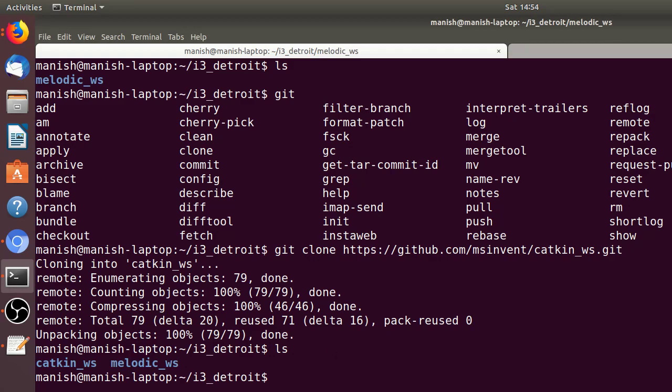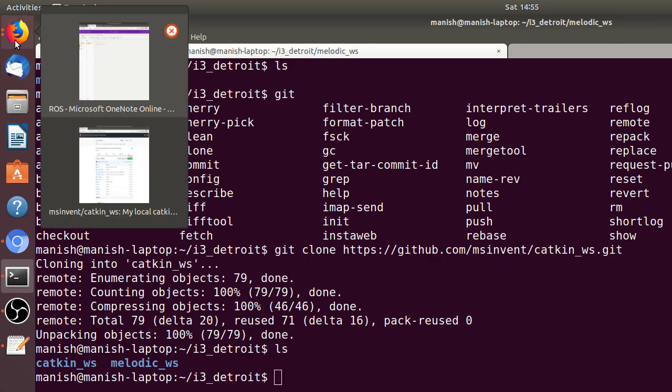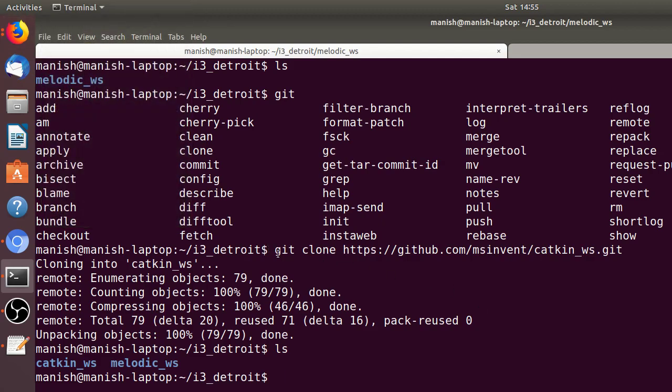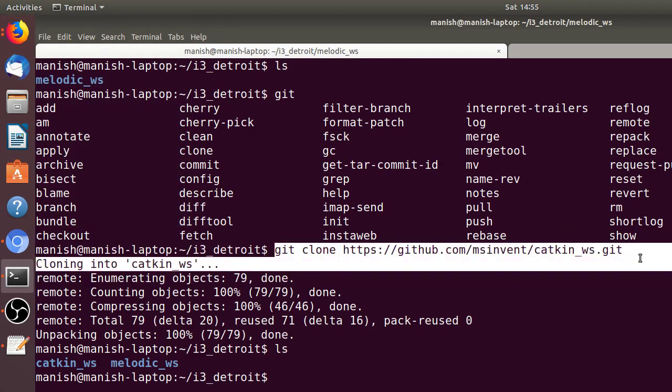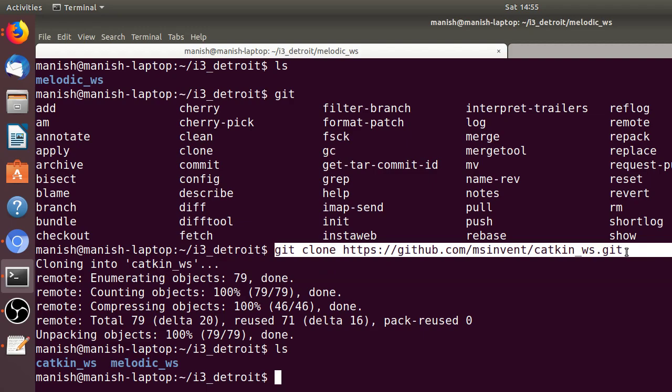So wait, what do I have to do now? Just git clone this command. Put it in your i3 Detroit folder. Copy this. I went to my i3 Detroit, and then do git clone, right? This git command, space.